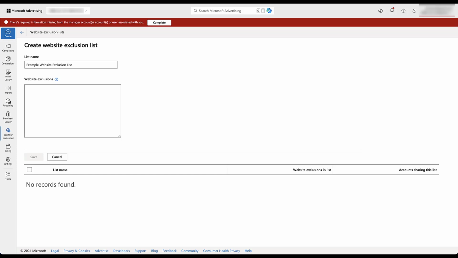Just as we did in the other box, we would just need to type in the websites. These are simple to format just the same way you would add any other set of keywords or negative keywords. Just have one per line. Make sure you have everything that you want in there formatted correctly, and then click save.